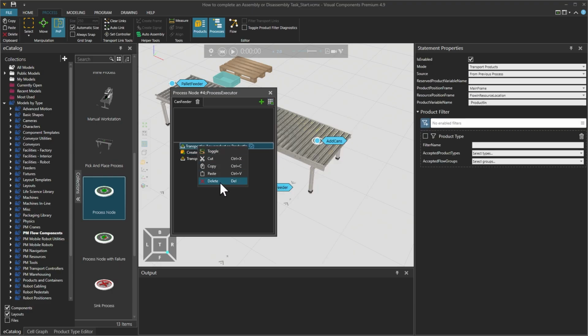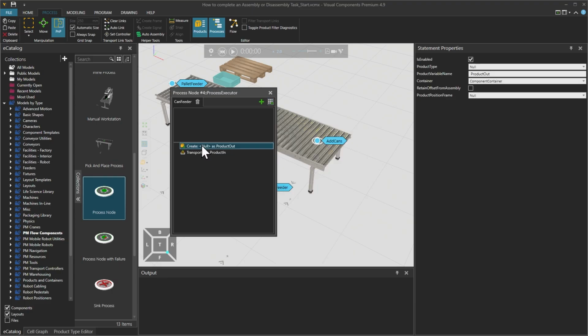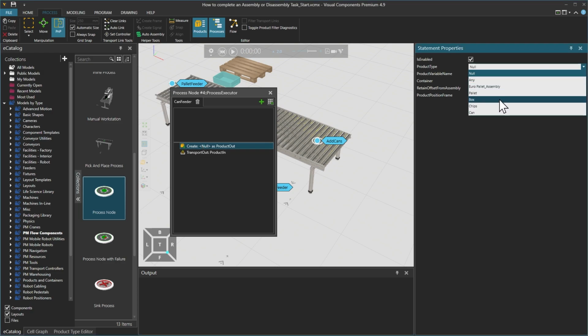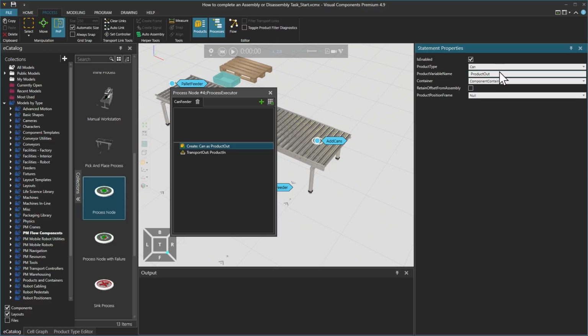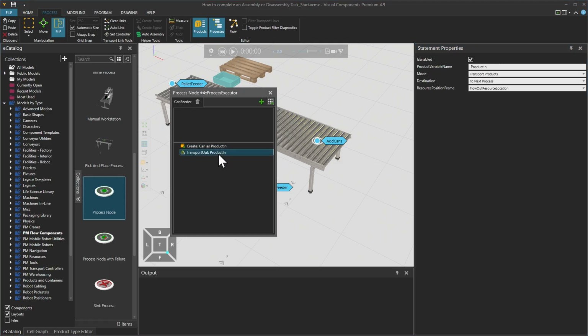And delete the transport in statement, and then selecting the create statement, set the product type to can, and the product variable name to product in. And when the can is created, we send it to transport out with the same product variable name product in, and send it with destination to next process. And now we are ready to add more processes to the flow.